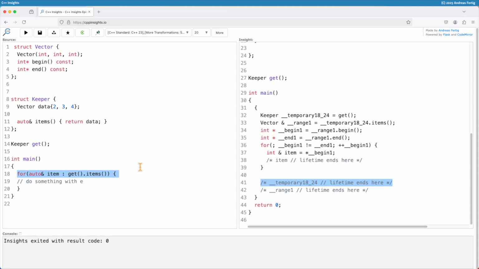So maybe that's a reason to upgrade to C++23, because it will make your code safer by simply flipping the compiler switch there. I hope you learned something today and you are now better at writing undefined-behavior-free code.